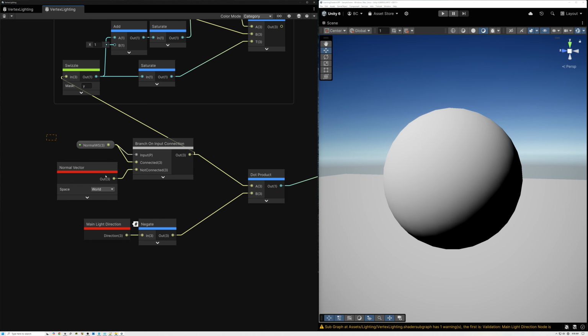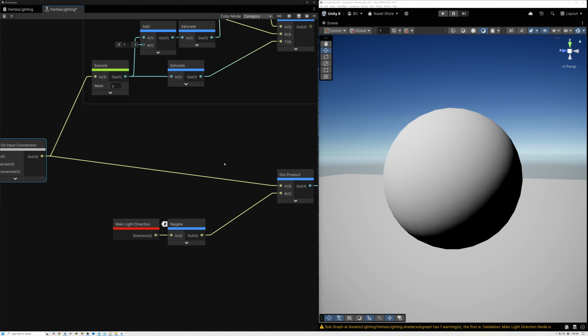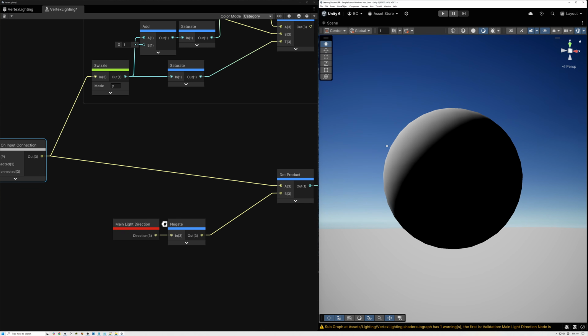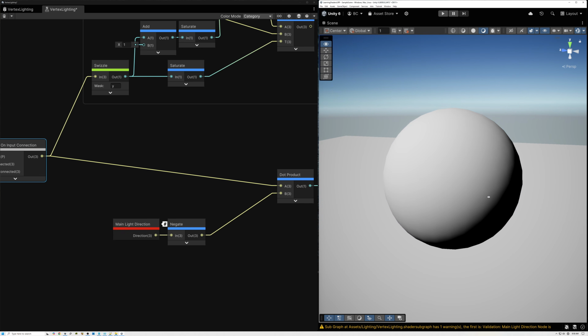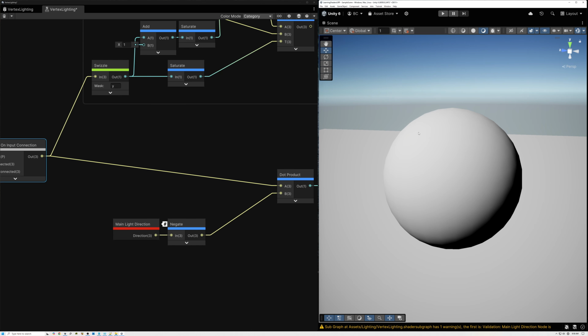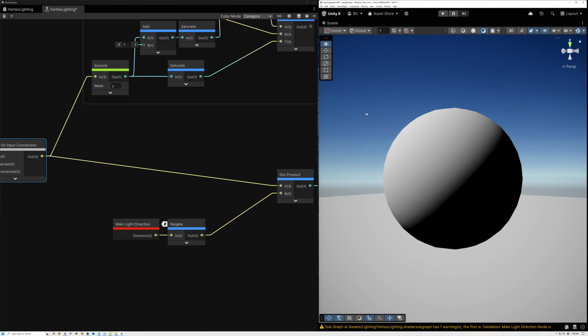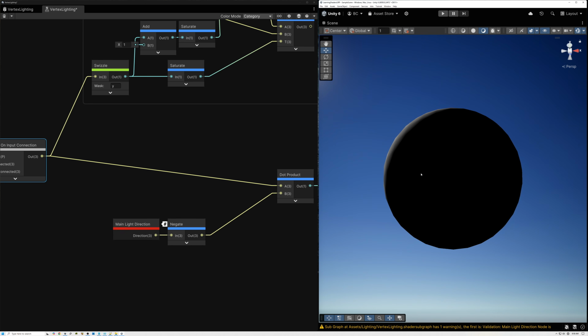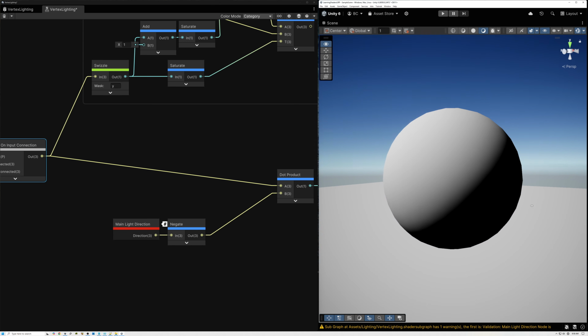There is one thing that needs to still happen though, and it's not completely obvious right now, but what's happening is the result of my dot product is going from a value of 1, where the surface is facing the light, to a value of 0, where the light is perpendicular to the surface, to a value of -1 around here on the back. And I don't actually want my light to go negative.